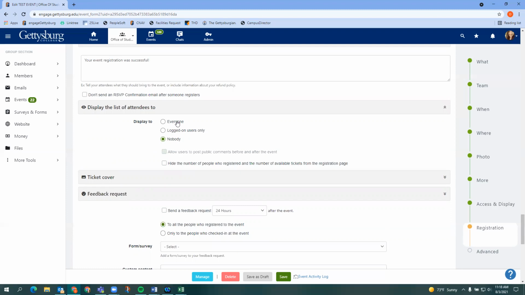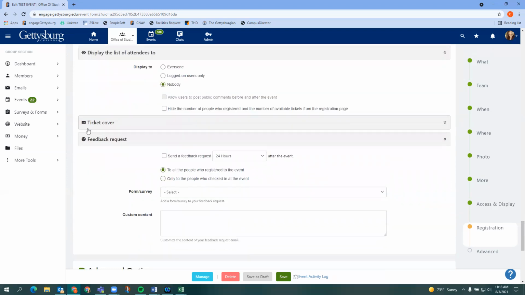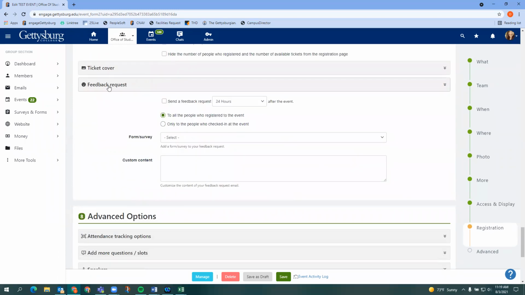And then on the opposite side of things, you could make it visible to everyone, which again is truly everyone in the world. You can add a ticket here. You can do the feedback request, which is similar to the reminder in which it is not automatically going to send out because again, we don't want to over-inundate people.